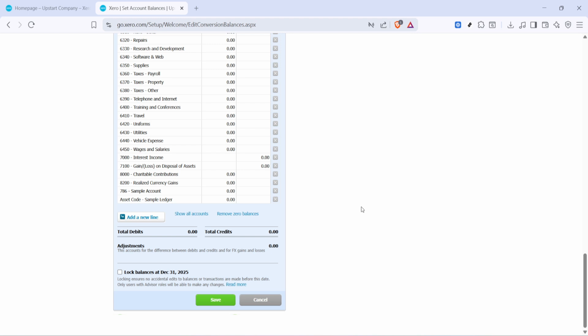That's it. You've set the foundation for adding opening balances in Xero with a clear conversion date and full account visibility, so your transition can be clean, accurate, and ready for the next steps.